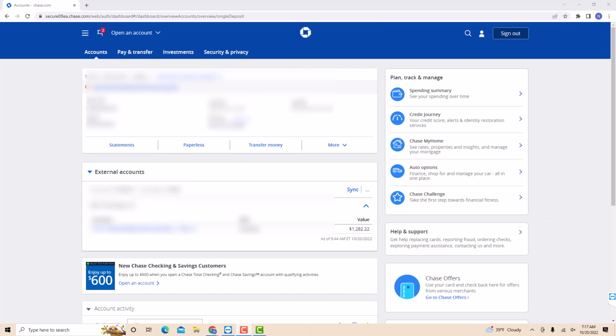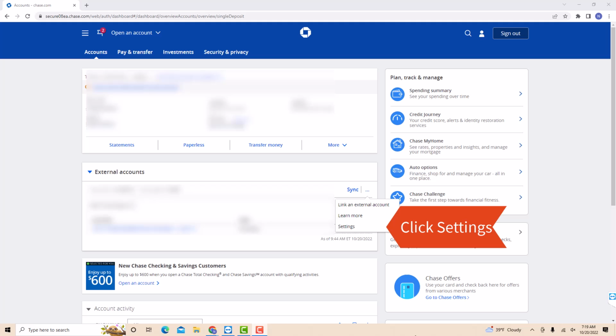Once you're signed in, you will see a section for External Account. On its left side is an option for 3 horizontal dots. Click on the 3 horizontal dots. Then, a drop-down list will appear. Click on the Settings option.